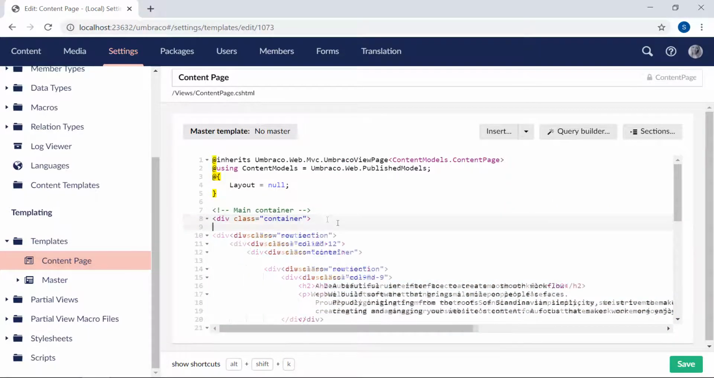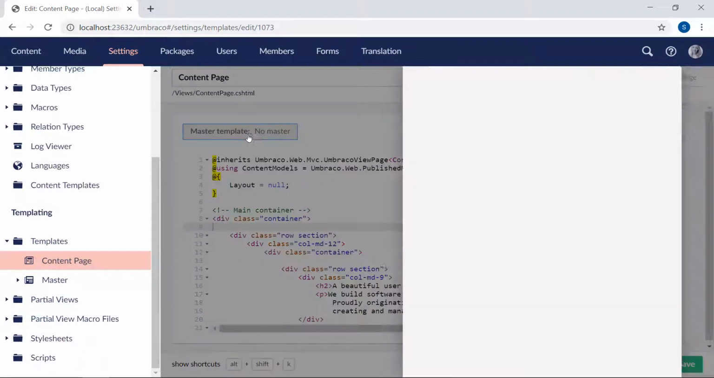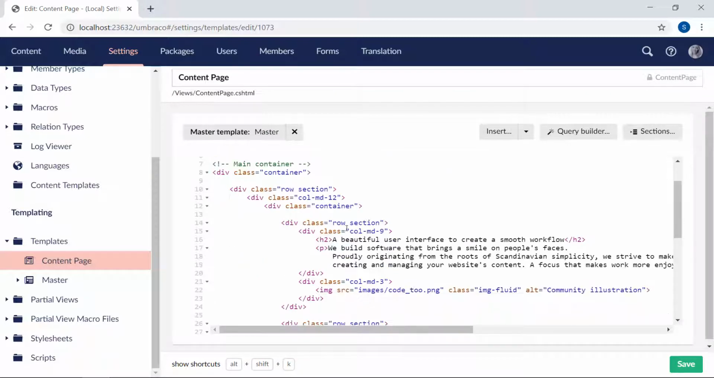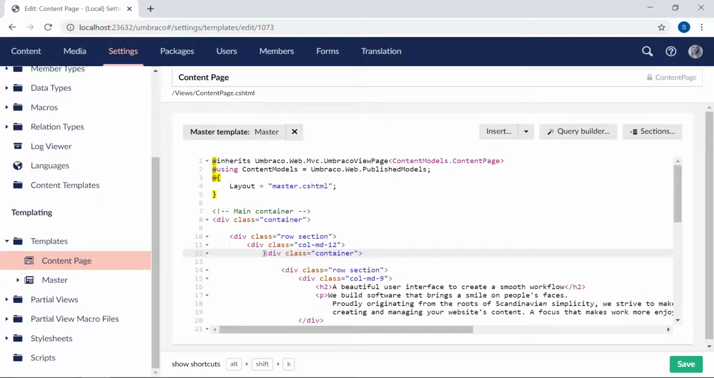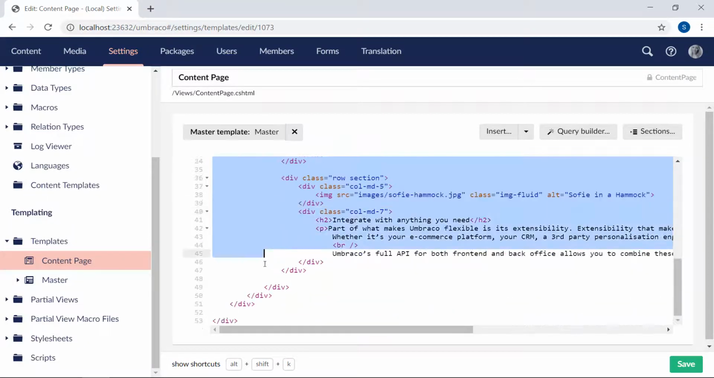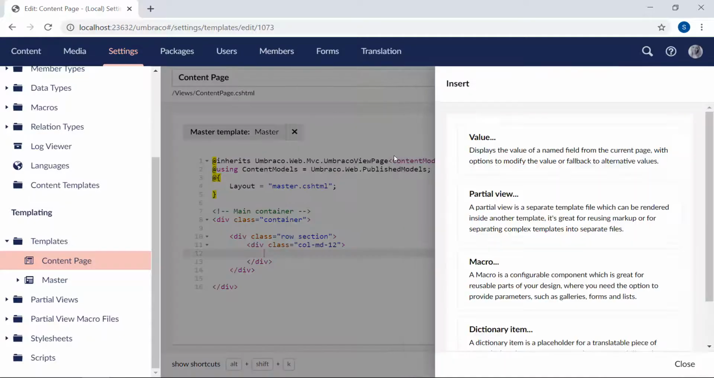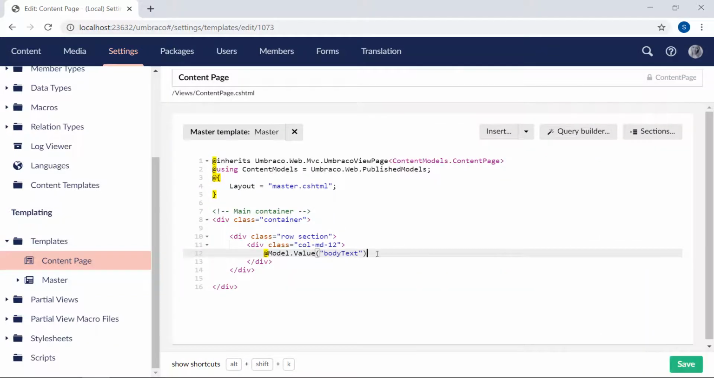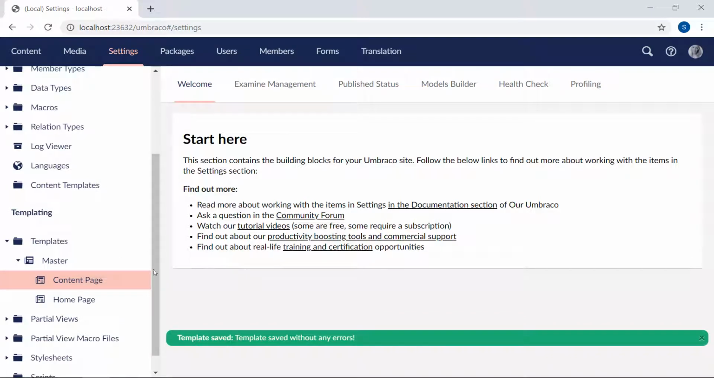So I'll clean this up a tiny bit. There we go. Great. So we need to make sure that our template is using the master template. I'll select the master template here. Super. And for our dynamic values, so instead of the container here, I will insert our body text value. There it is. All right, let's save the template, and it is now nested under the master template over here in the tree.